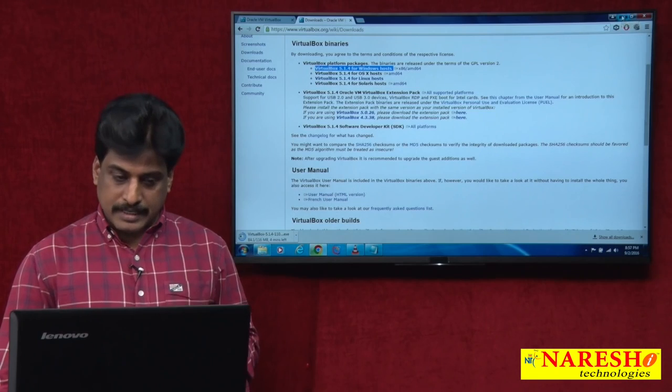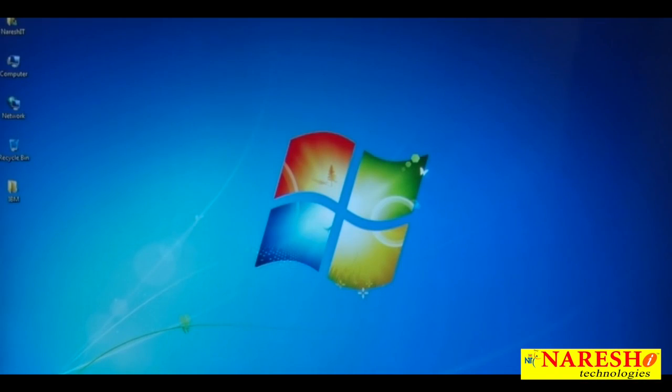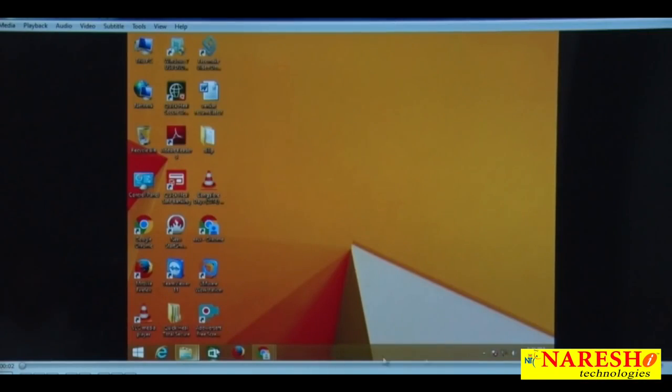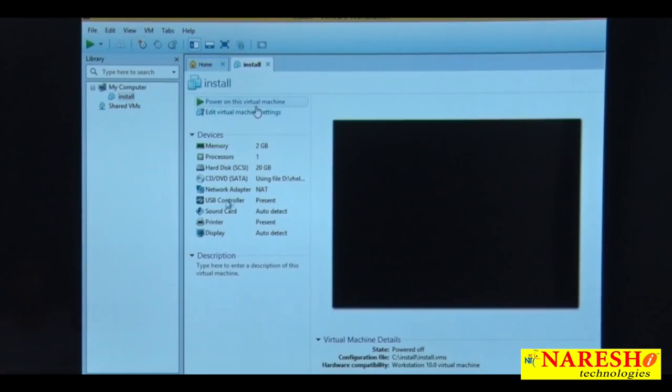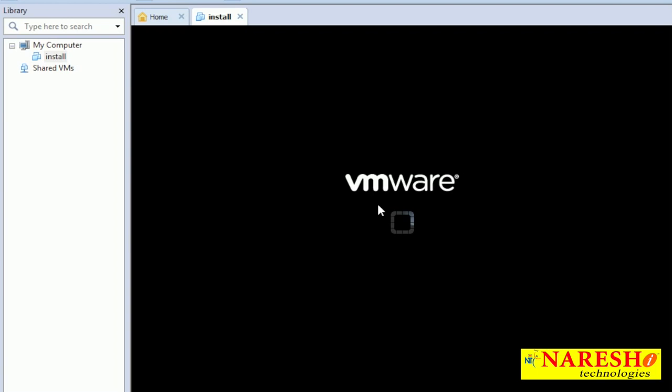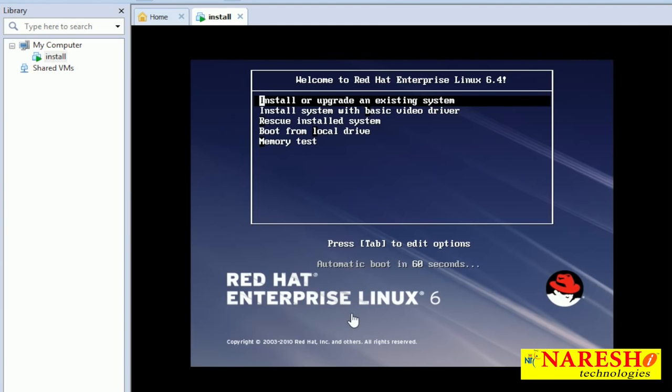After successful installation, an icon will be displayed on your desktop as follows. This is the icon. And insert your UNIX CD or DVD, then start the installation process. I am showing here how that installation process works. Once you click on power on virtual machine, it is going to power on.